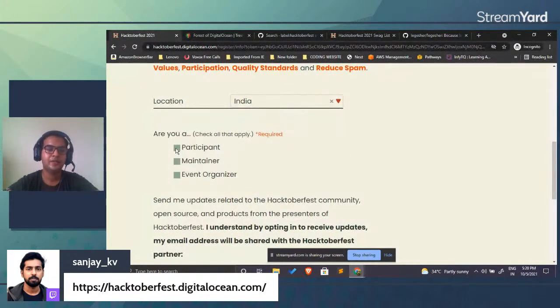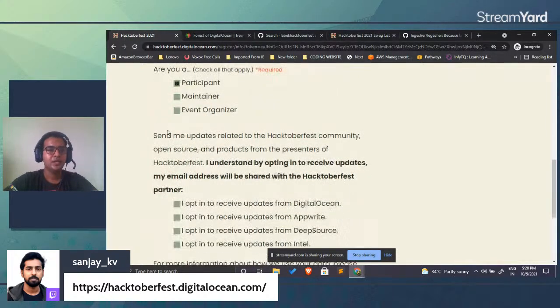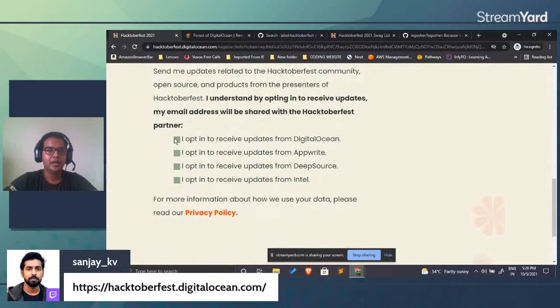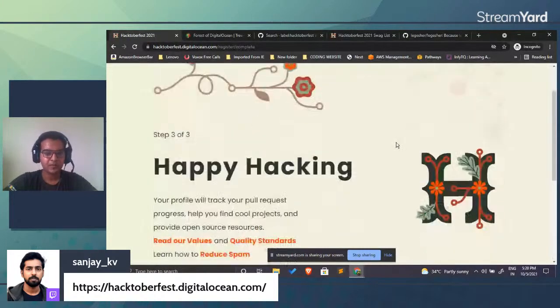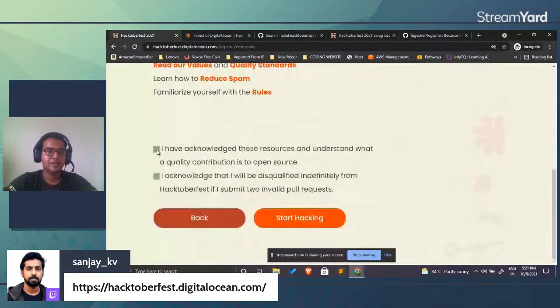And if you are participating in this Hacktoberfest as a participant, just choose participant. If you are taking part as a maintainer, you can choose maintainer. Event organizer. Okay. And I'm clicking on this to receive any updates from DigitalOcean and all the sponsors. And next. Okay. And just the final step, start hacking.